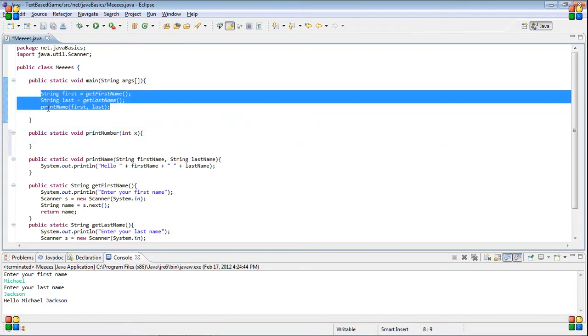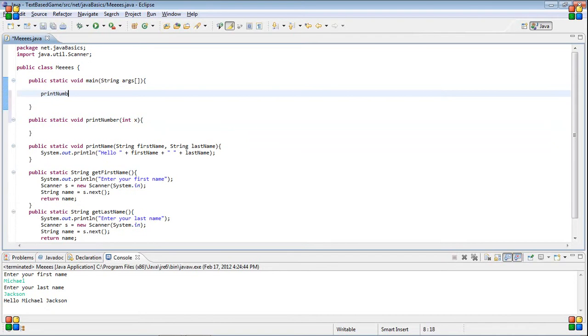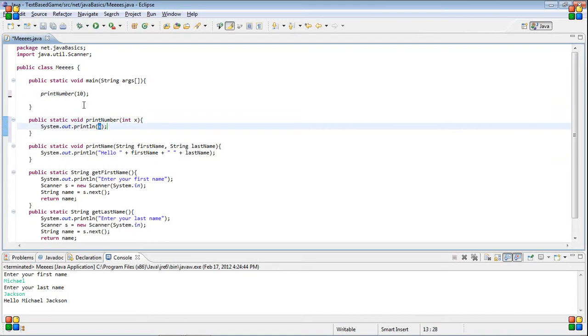And let's just do this. Print number, and then we want it to print out 10. And what we're going to do here is we're going to print out x. So whatever number you put here, it gets passed in here and then gets printed here. If you run that, you'll see 10. So yeah, that's just to demonstrate you don't need to put strings. You can put other things too. Anything in Java, essentially.